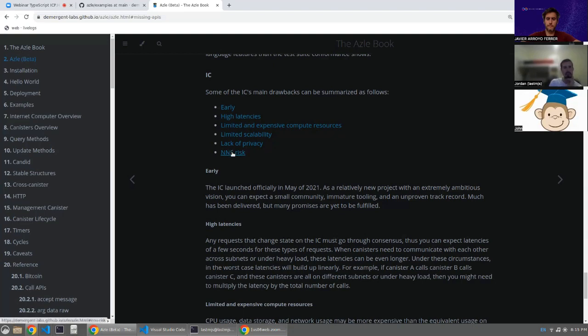And then NNS risk. We haven't talked about this much, but the NNS is basically a DAO, a decentralized organization that controls the Internet Computer Protocol. Anyone who owns ICP can be part of this DAO. So I'm part of this DAO, and I actually do participate in voting.